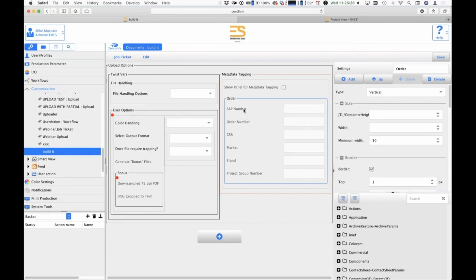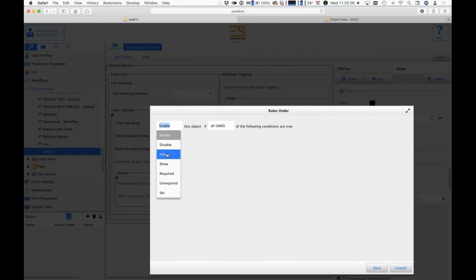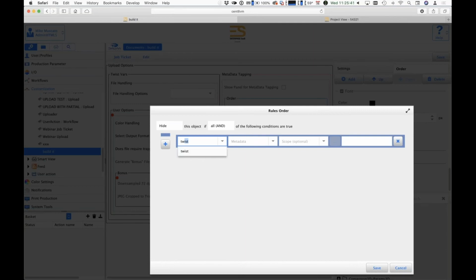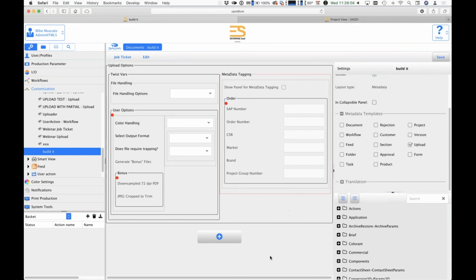So the last thing we have to do is give him a rule. Actually, I'm going to do it backwards. I'm going to tell it to hide him if, I think it's also the same metadata set. Yeah, it's called show. If he equals false, he should be hidden. The other thing I should mention is the little red dot denotes that there's a rule associated with it.